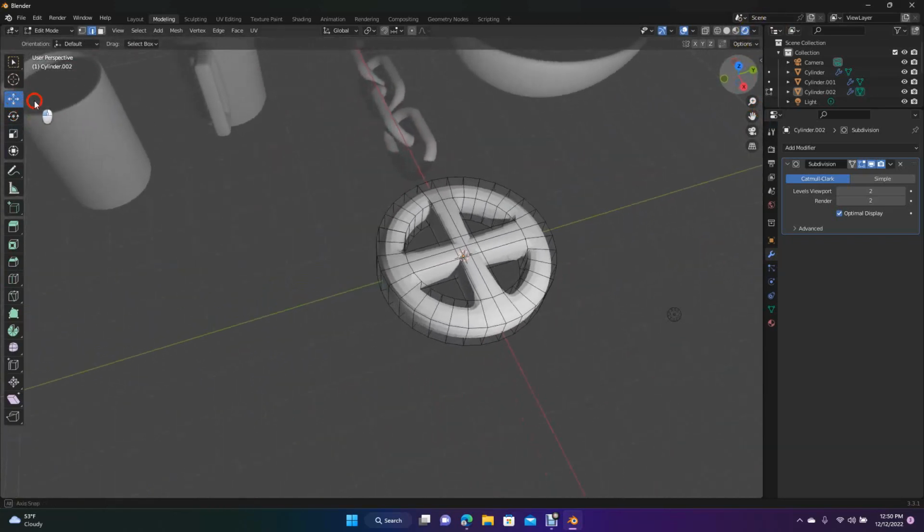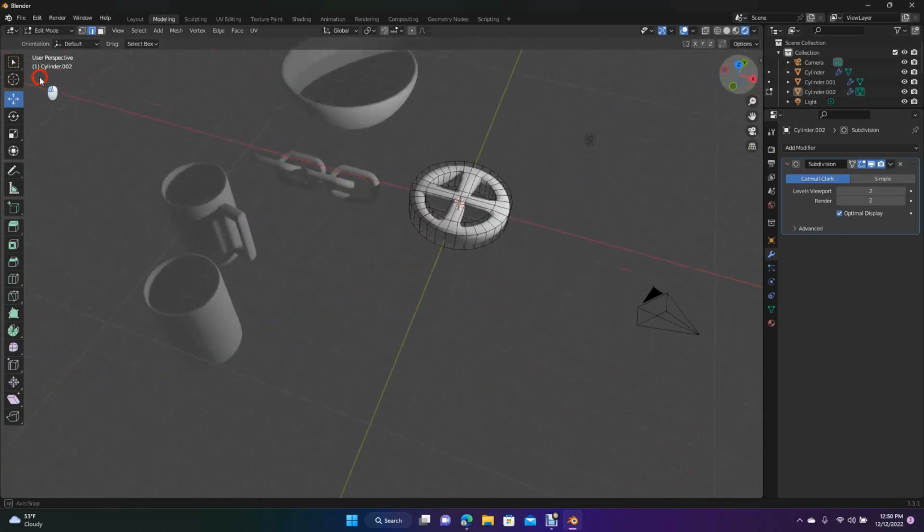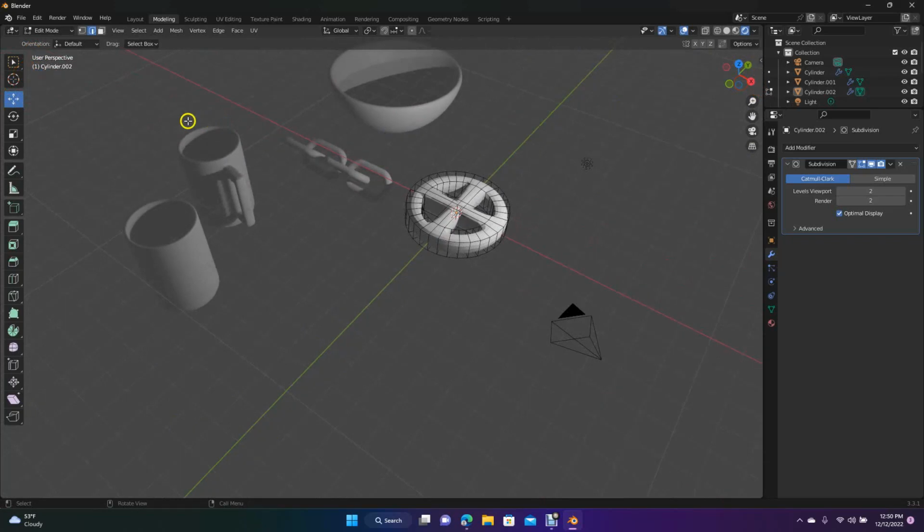Okay, I think that's going to end the tutorial. We basically talked about creating different objects, easy to create objects like a bowl, a chain link, coffee cup, a mug, or just a plus sign or a basic logo.